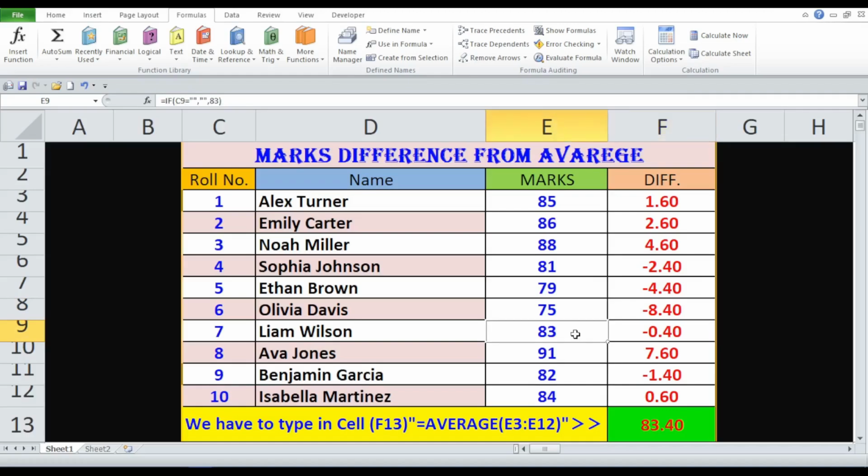Roll number 8, Ava Jones, marks obtained 91, difference 7.6. Roll number 9, Benjamin Garcia, marks obtained 82, difference minus 1.4. And roll number 10, Isabella Martinez, marks obtained 84, difference 0.6. Here, a negative sign indicates a score below the average mark.